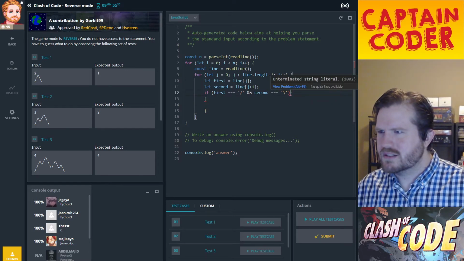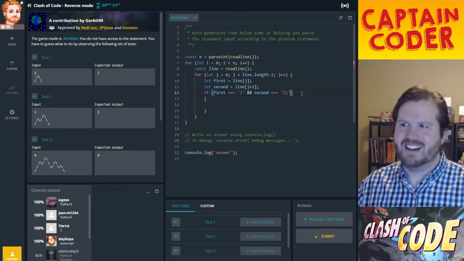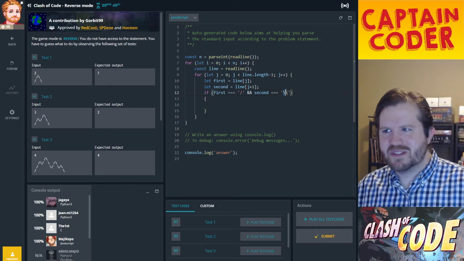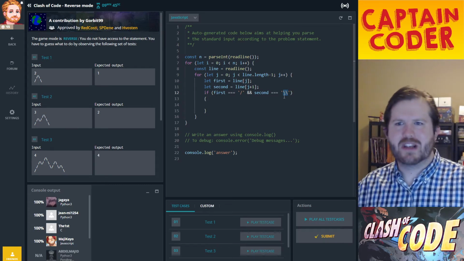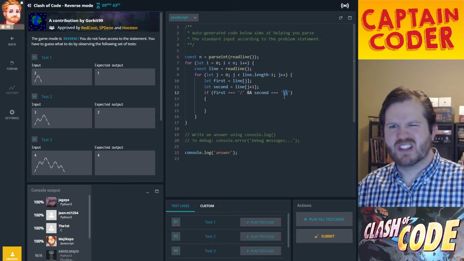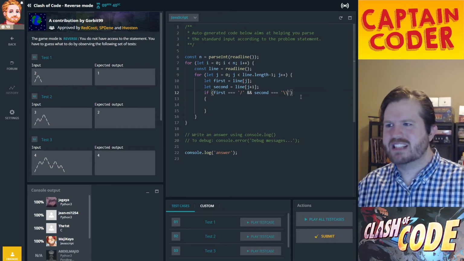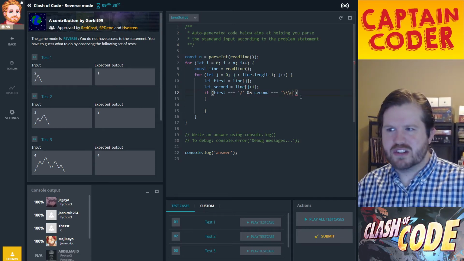What is this trying to tell me? Unterminated string. Oh, haha, almost got me. So this is really interesting. The backslash is how we indicate we're gonna do an escape sequence. So like special characters, slash. If you want to do a new line, you do slash n.